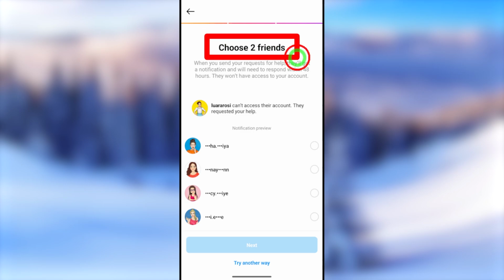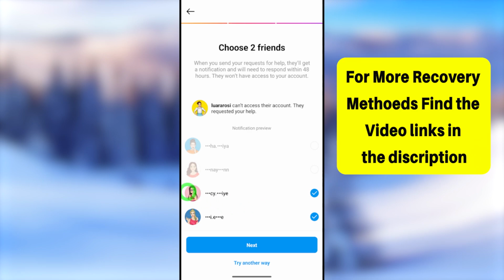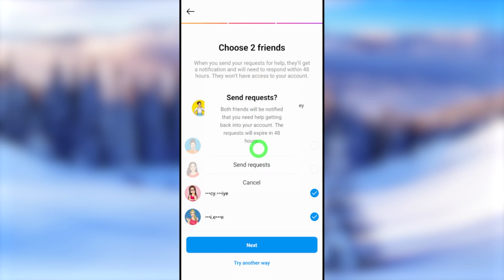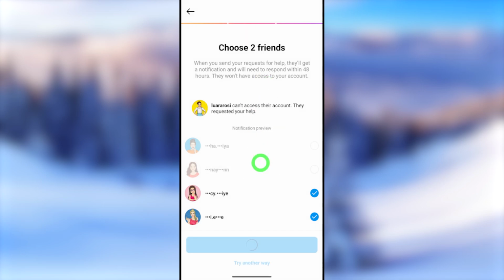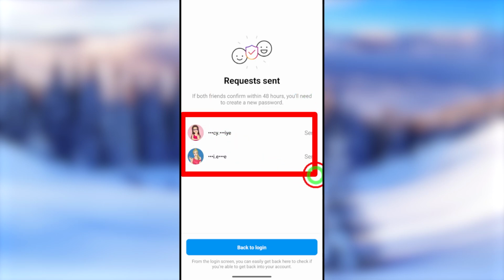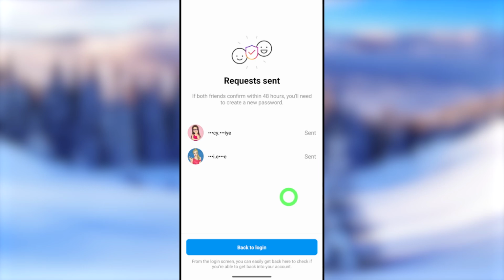Then I will explain. Here you have to select two friends. Then you can see a full list of your Instagram friends. Here you have to select two friends that you believe will accept your help request. Within this list, select two of them. After selecting two of them, tap the next button. Then you will get this pop-up window. In this pop-up window, select the send request button. After that, those help requests will be sent. You can see the request has been sent. They have to accept this request within the next 48 hours.